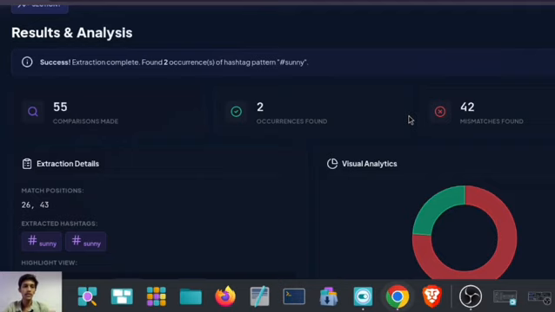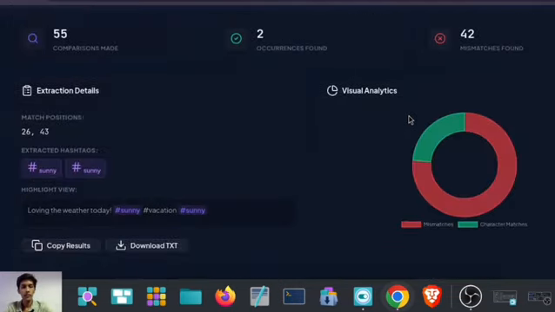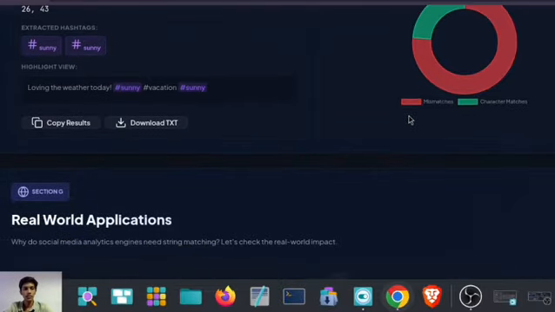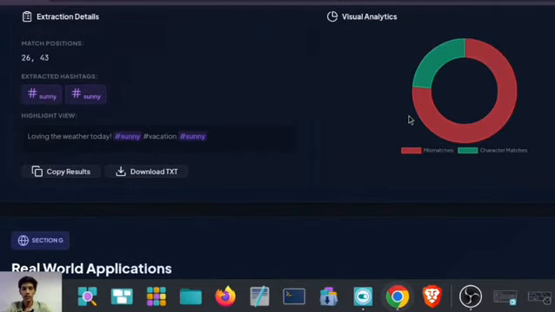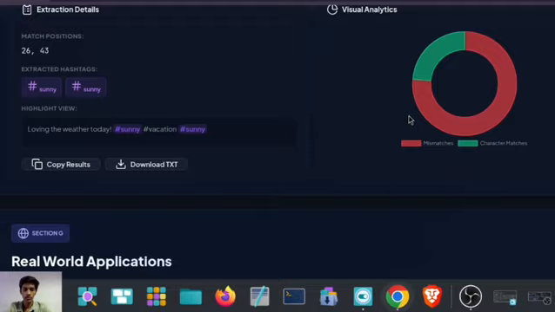Here you can see the results and analysis. Here there are 55 words and the occurrences found are 2. The mismatched words are 42. Here we can see exactly which words, like hashtag Sunny, and where it is found, and how many matched and mismatched words there are.